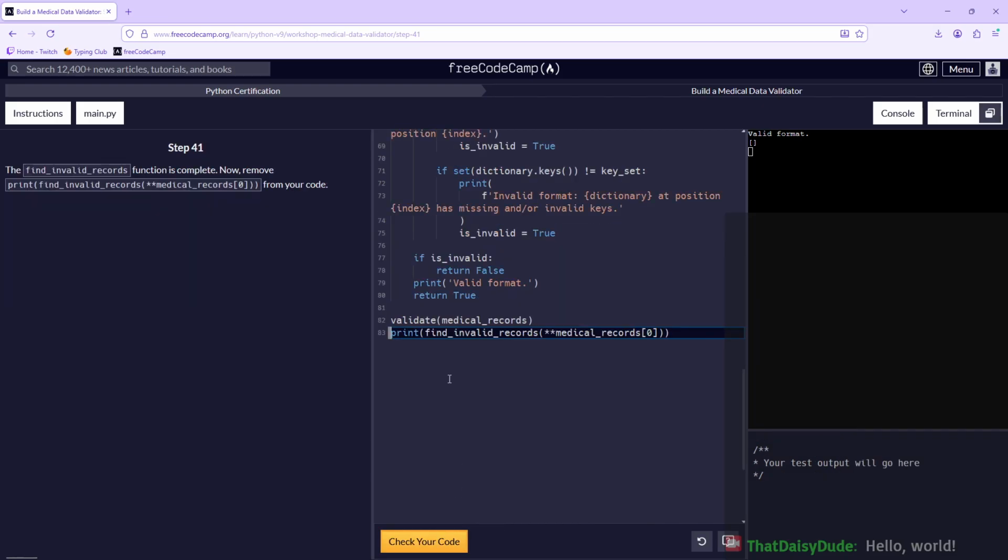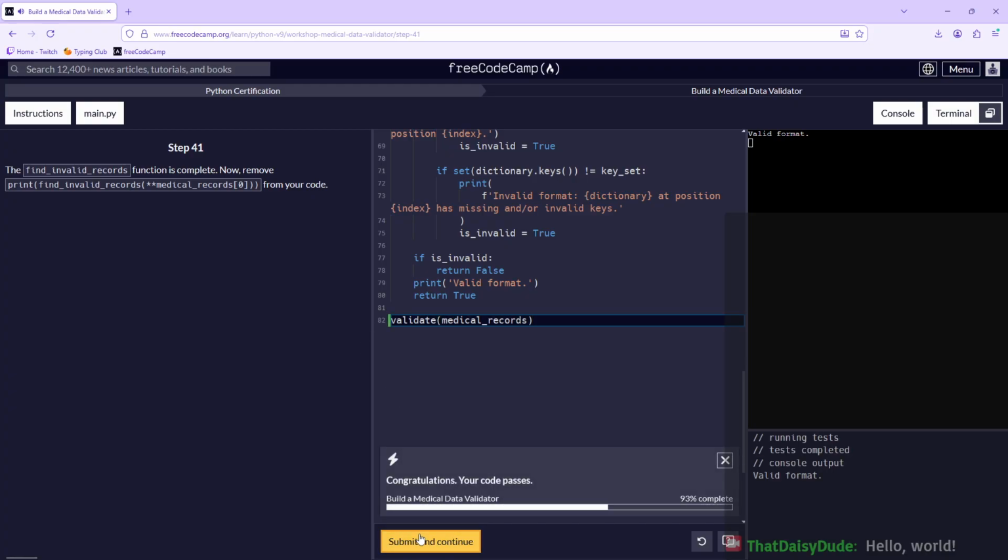It's always something else. The find invalid records function is now complete. Now remove print find invalid records, double star medical records, index 0 from your code. Cool. Great, okay.